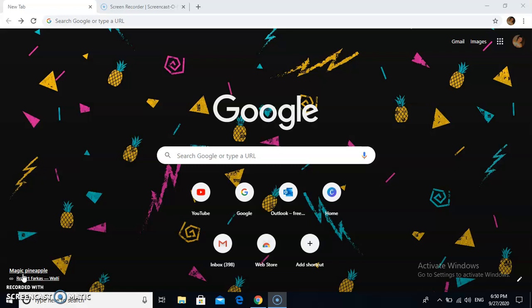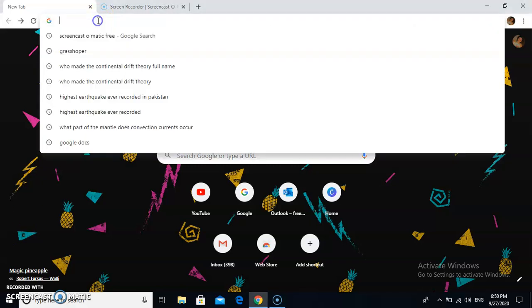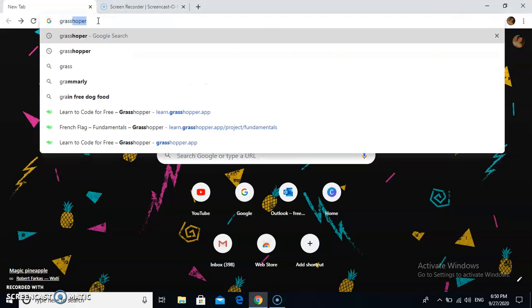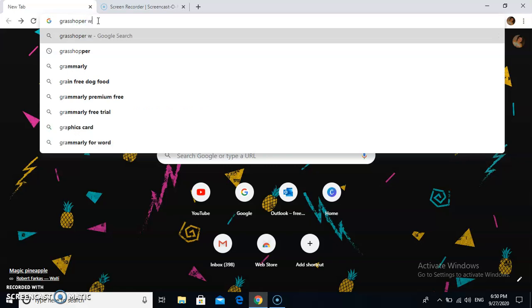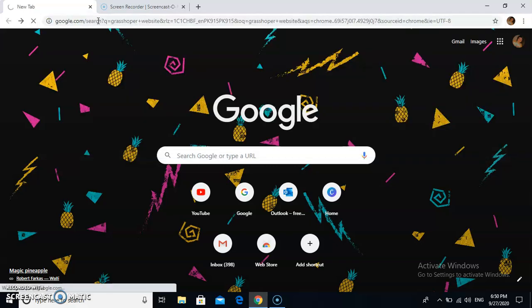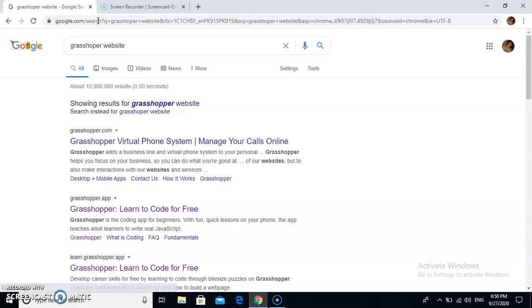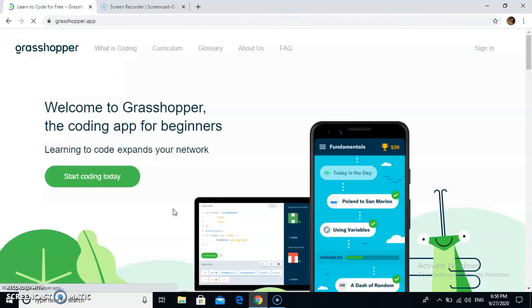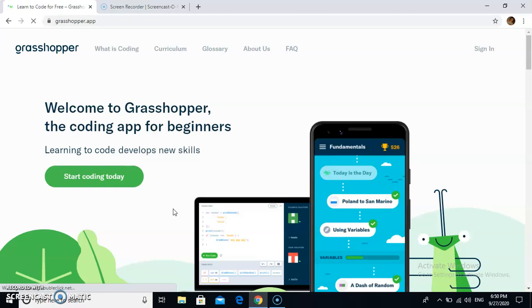Let's begin. First, you go to the search bar and search Grasshopper website. Over here, you'll see this link, Grasshopper Learn to Code for Free. You click on it. This should be your screen if you've never used this website before. You'll click Start Coding Today.